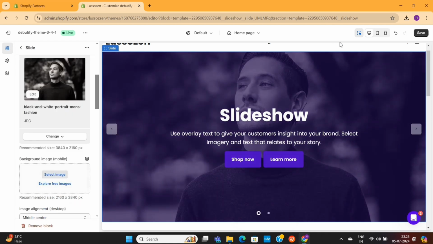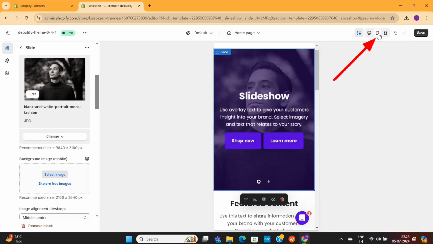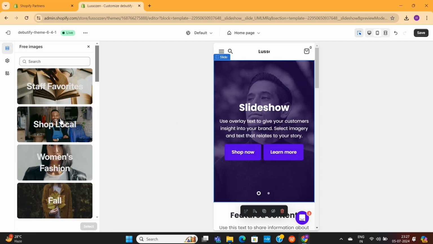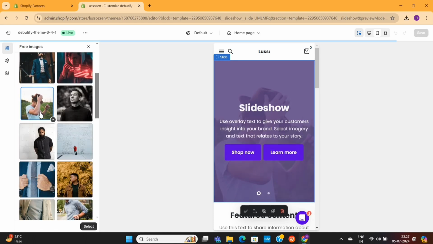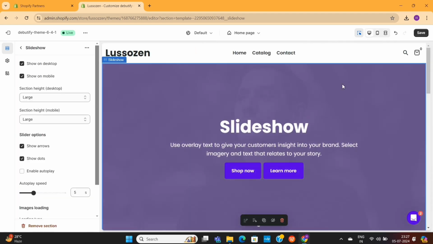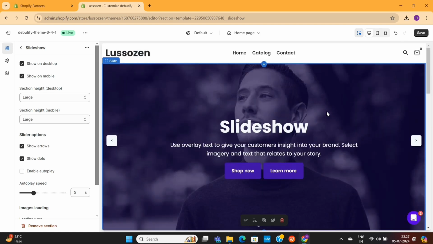Okay, now if you go to the top right and click on this mobile icon, you'll see that this image is showing in mobile view as well. You can change the mobile image using this second option. Here, click on Explore Free Images and select the image that you want to show in the mobile view. Now, our visitors will see different images based on the devices they use to visit this store.